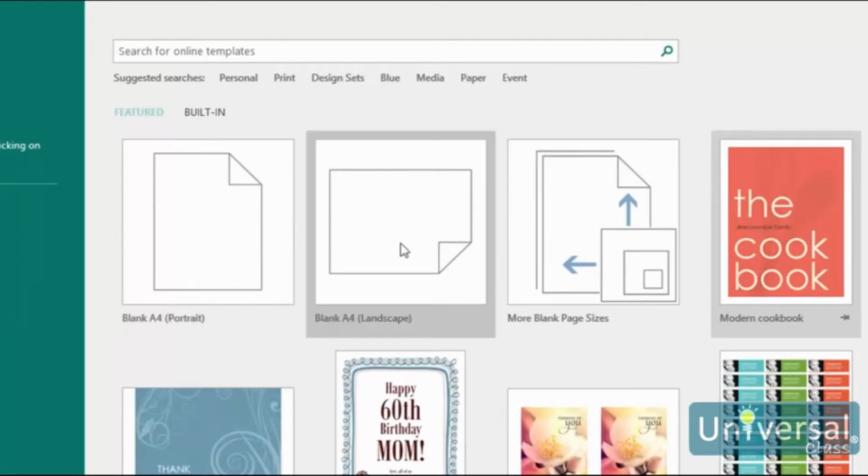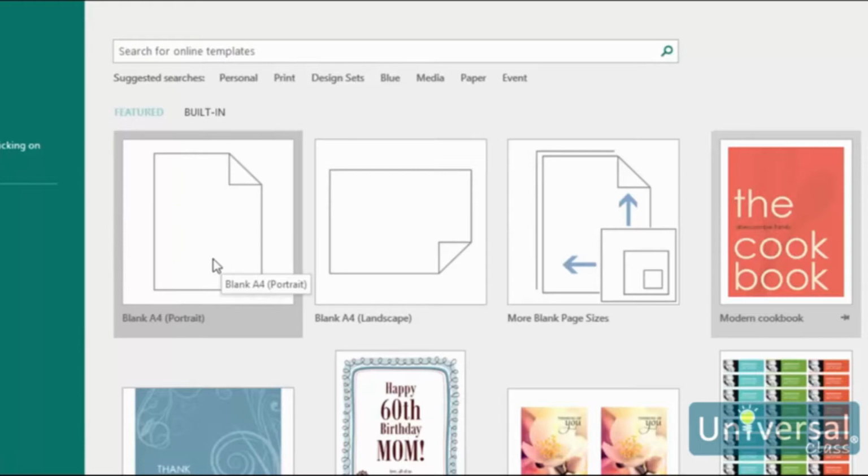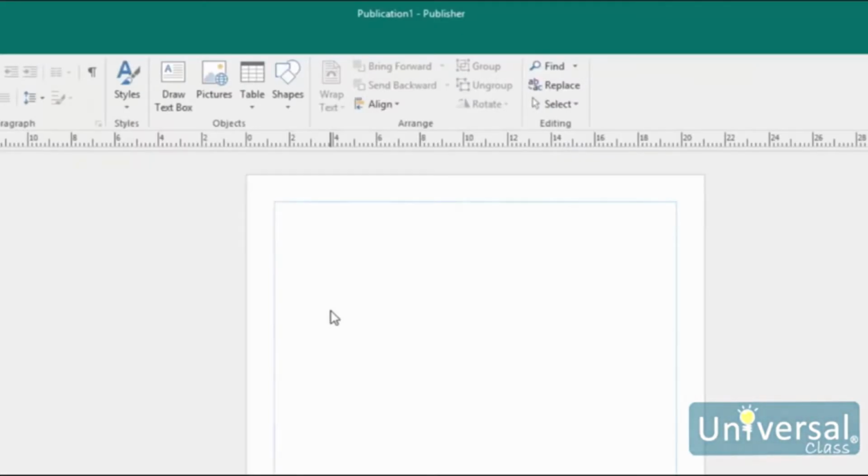We have Portrait and Landscape in A4 size, which is 8.5 inches by 11 inches. Click More blank page sizes if you need a different size. For the purpose of this lesson, we're going to click on blank 8.5 by 11, or blank A4 portrait. A new and blank publication then opens in the Publisher window, as you can see here.